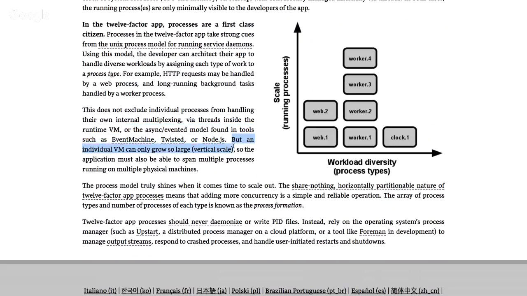But an individual VM can only grow so large. So basically, if there is only, let's say, 16 gig of memory available, the VM can only use up to 16 gig. So it can only scale vertically up to a certain extent. So the application must be able to span multiple processes running on multiple physical machines.